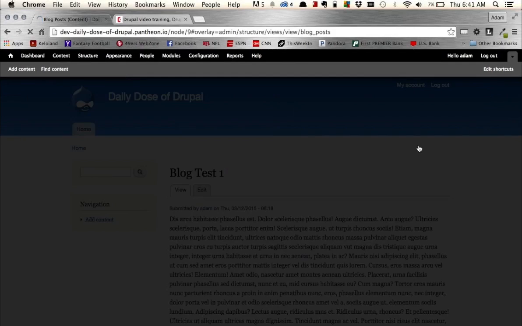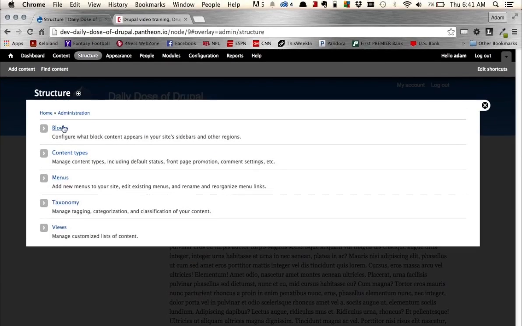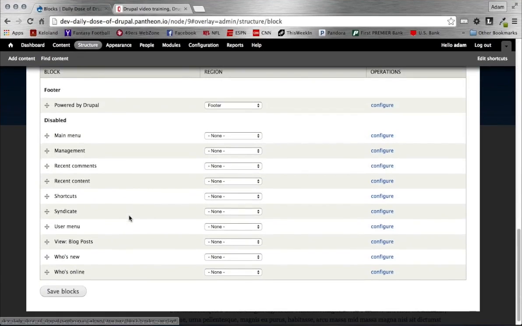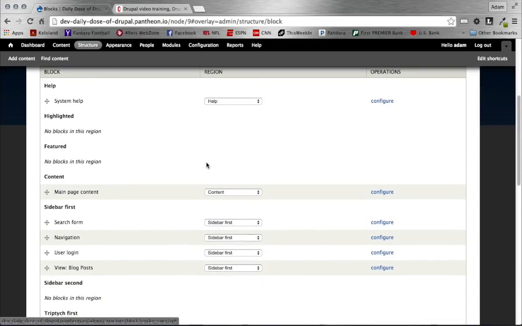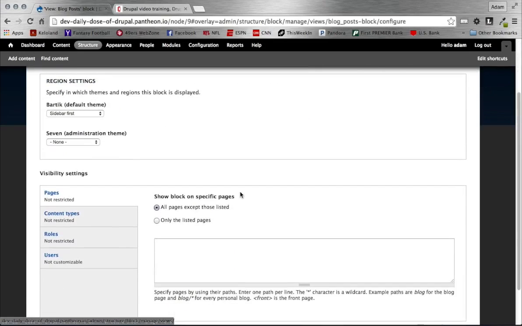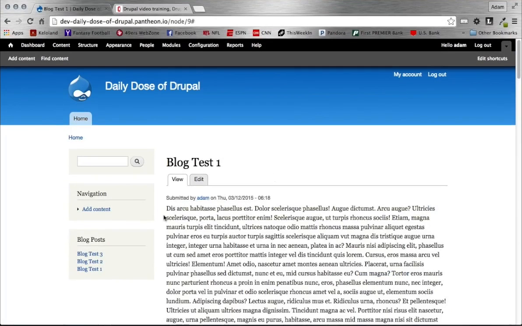So let's go ahead and save that, and let's just see what this looks like. If we go back to Structure, Blocks to get the block added, scroll down here to the view Blog Posts. Let's add that to our first sidebar. Save that. And I'm also going to restrict that to only show on our blog content type, so I'm going to come in here and select content types and click blog. Then if I close this, you'll see right here my blog posts are showing up, and I've got 1, 2, and 3. Well, that's good and everything, but the goal today is exactly to get blog test 1 not to show up, because I'm already on that node. So it doesn't make much sense.